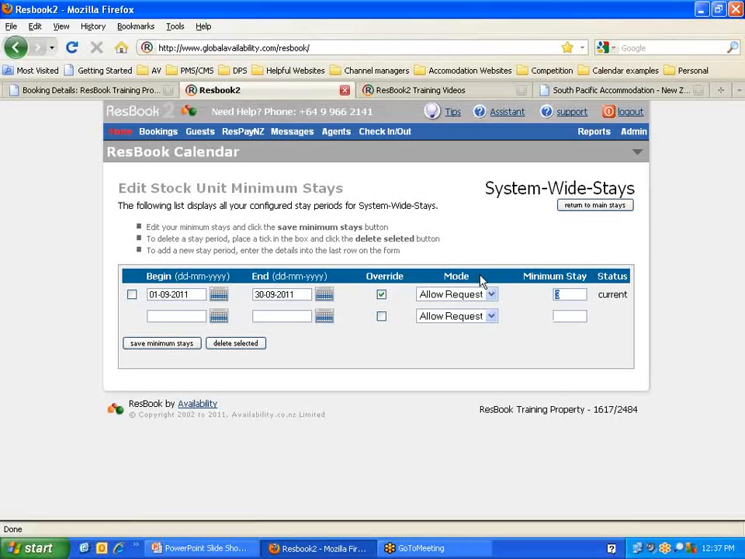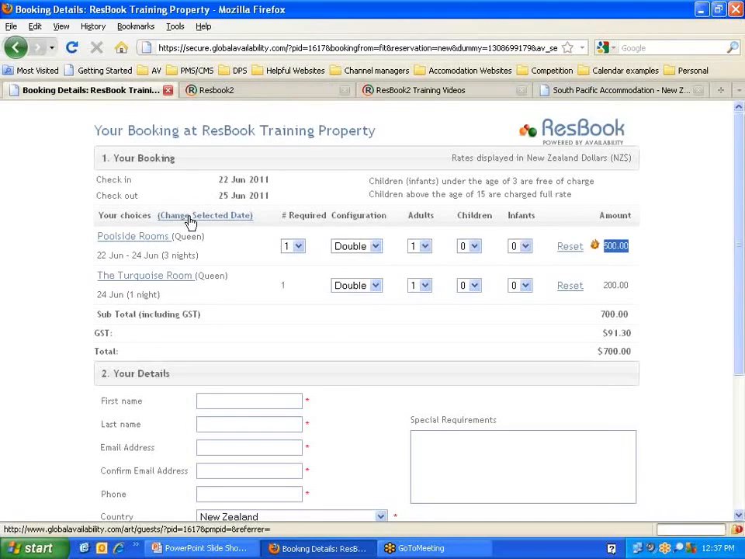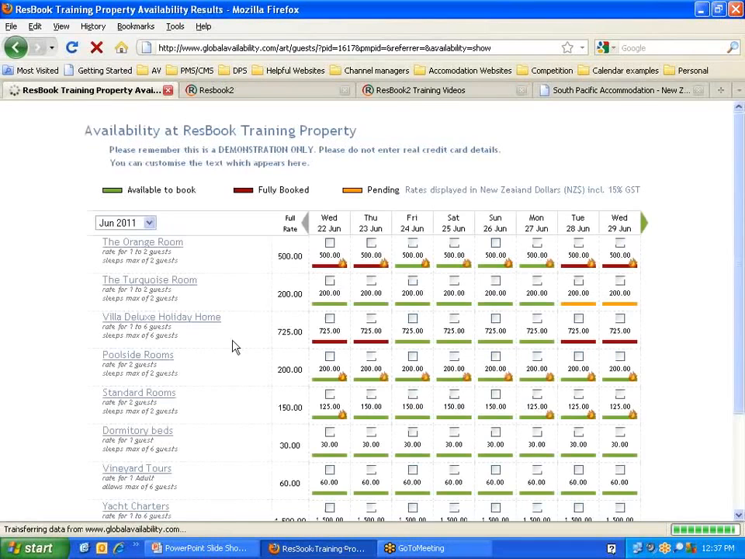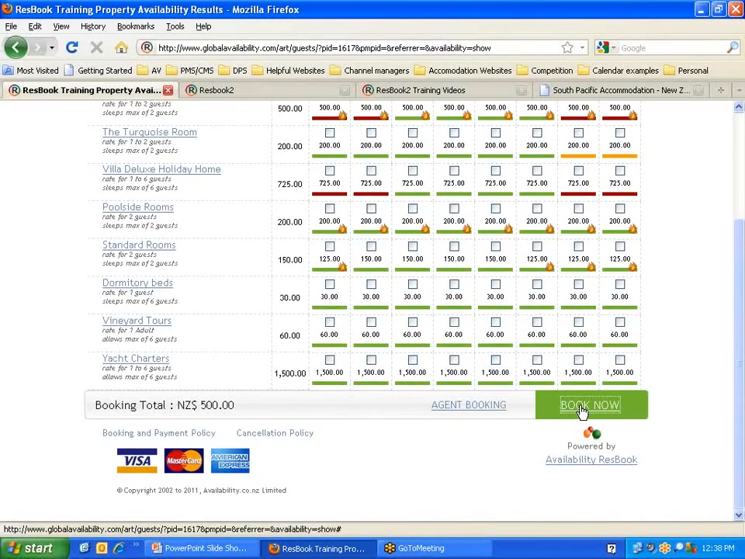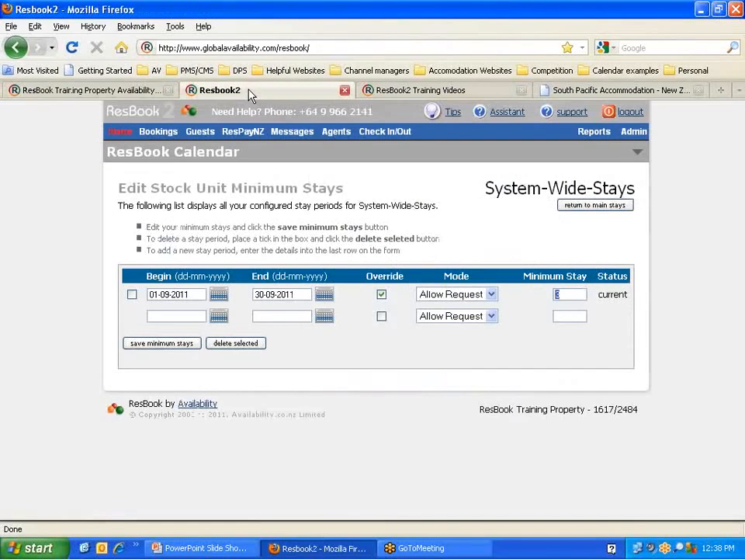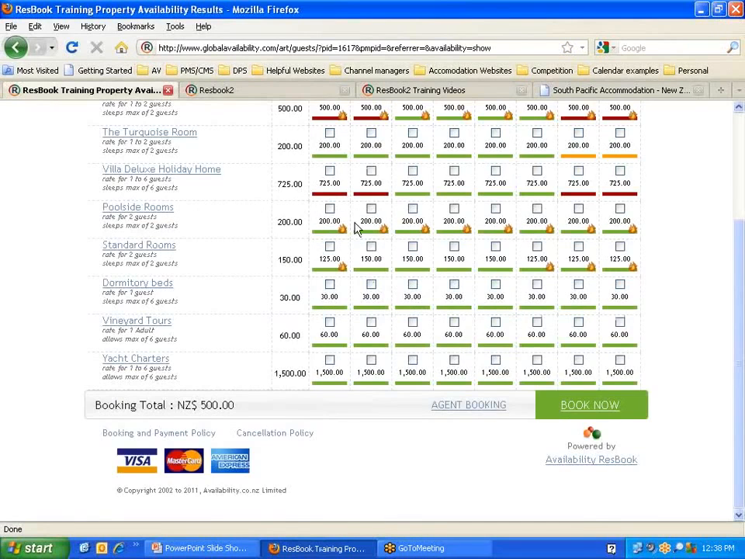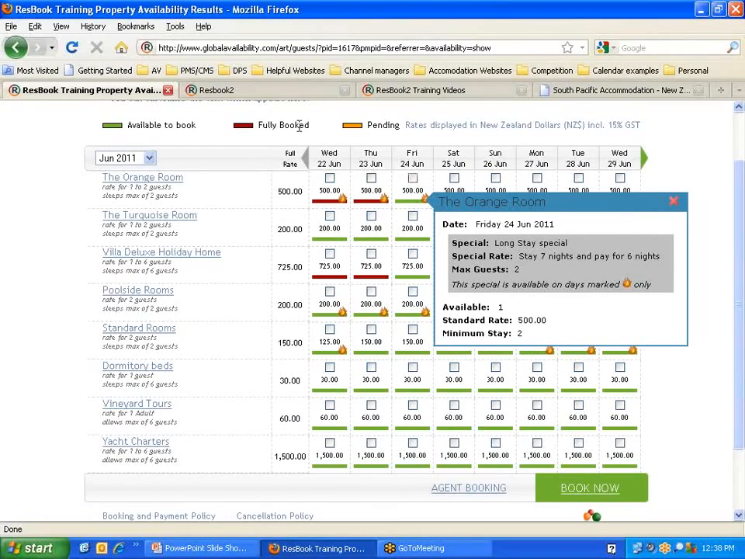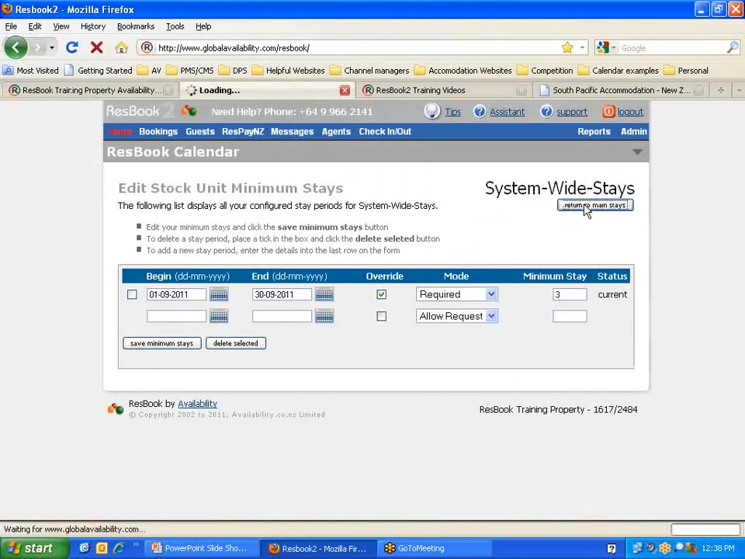With minimum stays, there are 2 modes you can choose from. The allow request mode, if you recall, allows you to collect request bookings if they do not meet your minimum stay requirement. For example, if I tick the box here for the Orange Room and try to place a booking for 1 night, I will get an alert, and this is telling me that the booking will be turned into a request. If you'd rather not receive these requests, you can change this mode to required, and your guest will simply be told that there is a minimum stay policy in place and they will need to amend their booking.